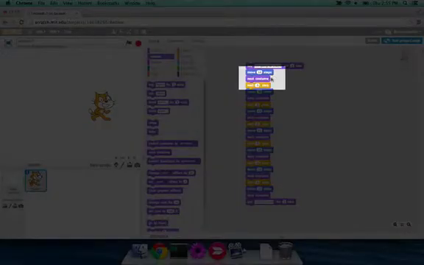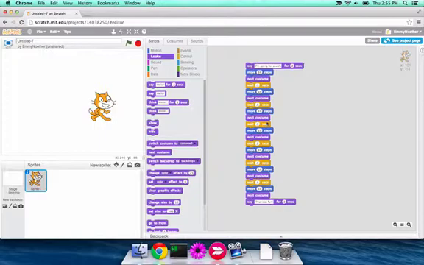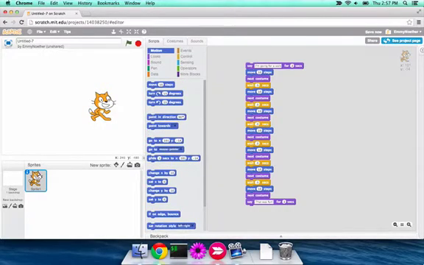I say move 10 steps, next costume, wait 0.5 seconds. And then I do the same thing. Move 10 steps, next costume, wait 0.5 seconds. And then I do the same thing again. Move 10 steps, next costume, wait 0.5 seconds. I had to drag all those blocks out. There must be an easier way. Well, we're in luck. There is.